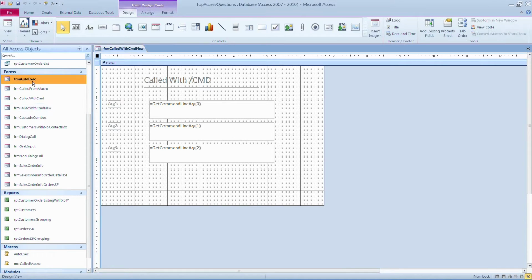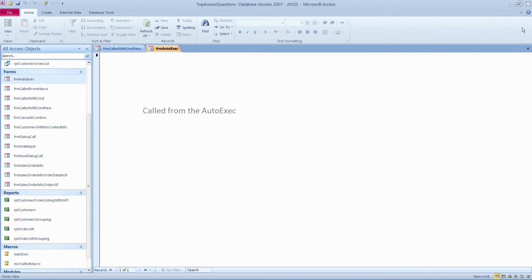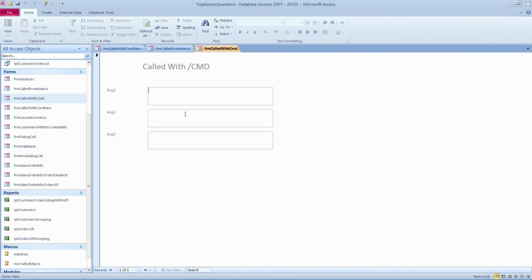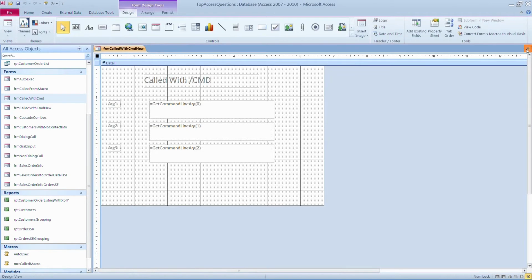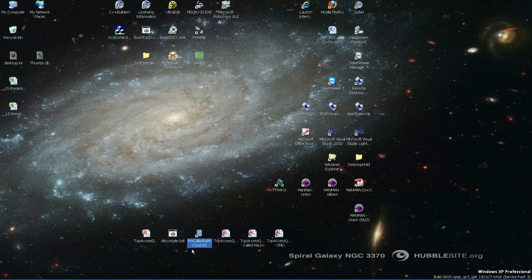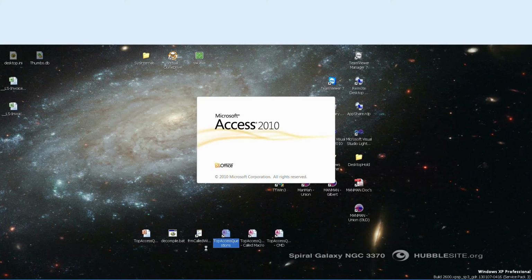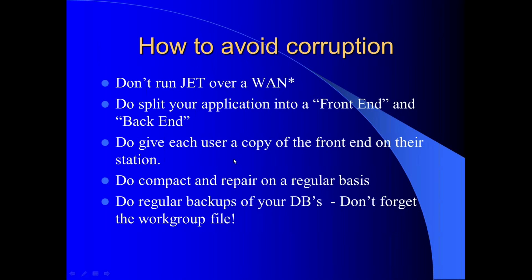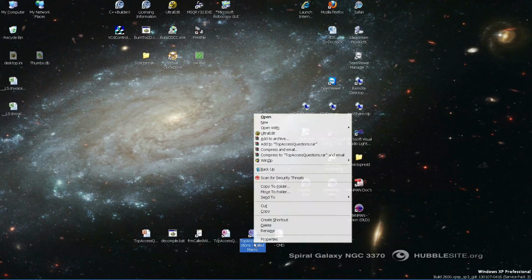Now, I've got one form that does nothing more than say, I was called from the autoexec. Hang on one second. I'm going to move this. All right. And then I've got a couple more called from macro and called from command. So I'll show you what these look like from the command line. We'll close Access and get back to the desktop here. If I just open the database, you can see it comes up and says, yes, I was called from the autoexec. Okay. Sorry about all the switching. I hope it's not too bad on your end.